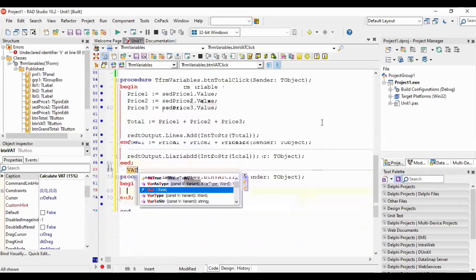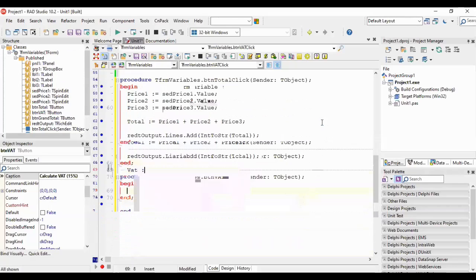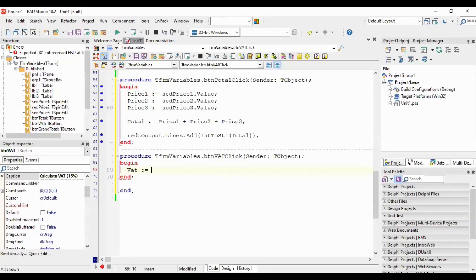VAT, change to, that's what I teach my learners mostly. It is the total times, remember the little asterisk on top of your keyboard, there on number 8, that's used for times, and I say 0.15. If I want to have the amount with VAT included, I will use 1.15.